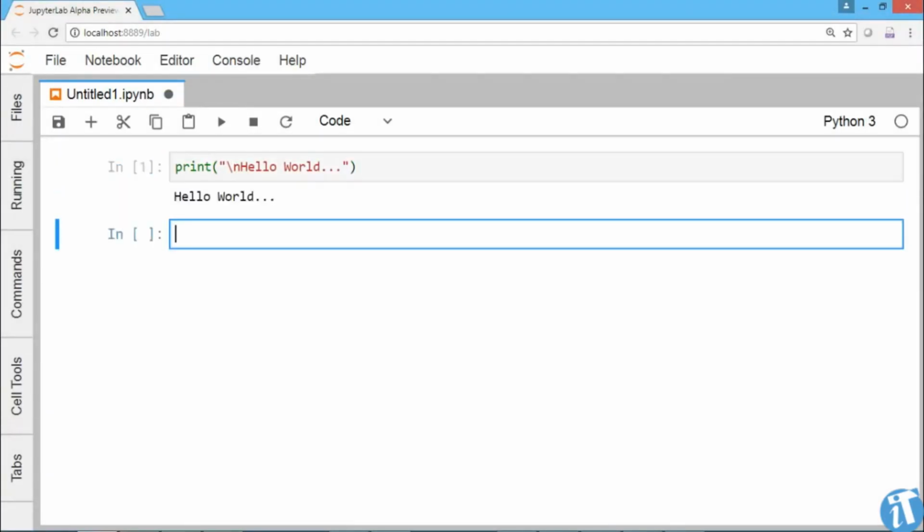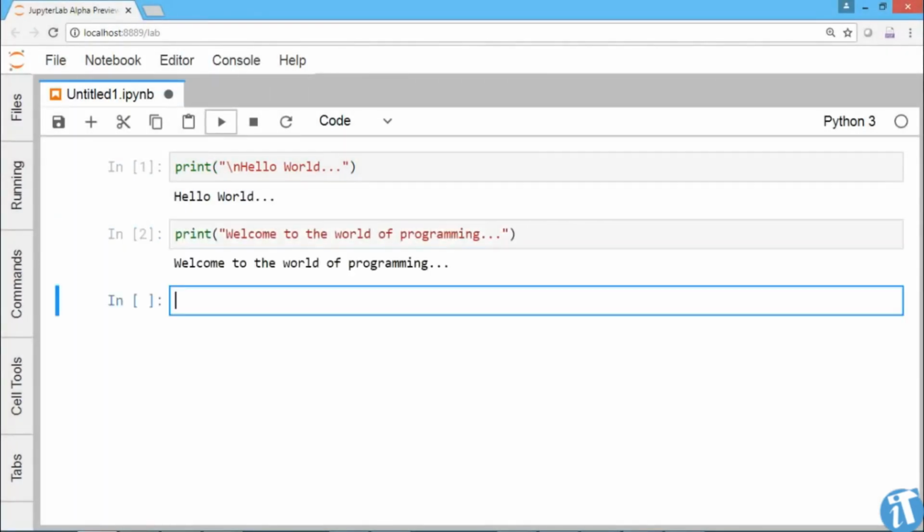You can execute it. Welcome to the world of programming. In this way you can go on with execution. So you see it has opened in our Chrome browser. On the default browser, this notebook will get opened. There is a Jupyter Lab.